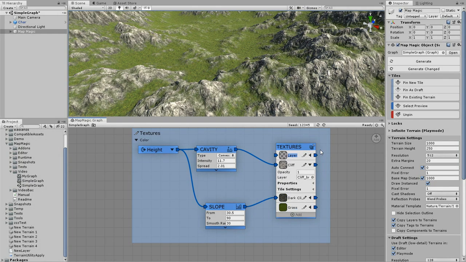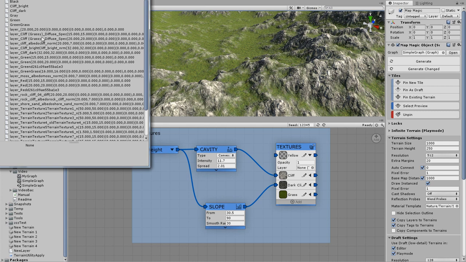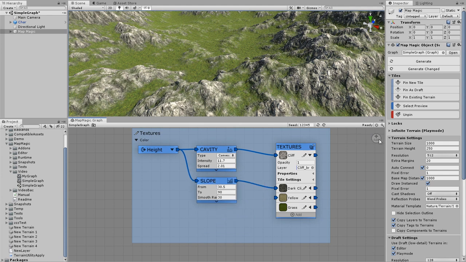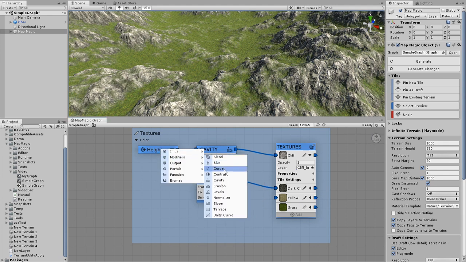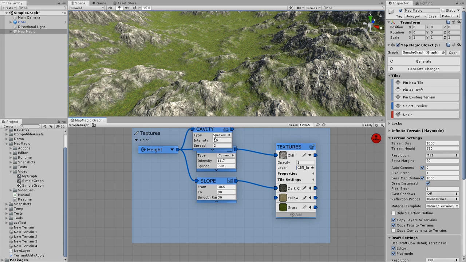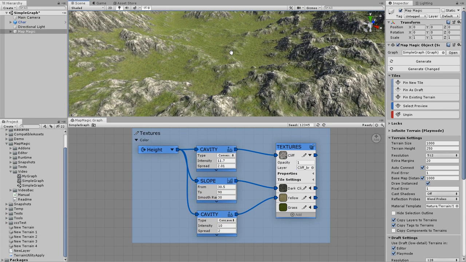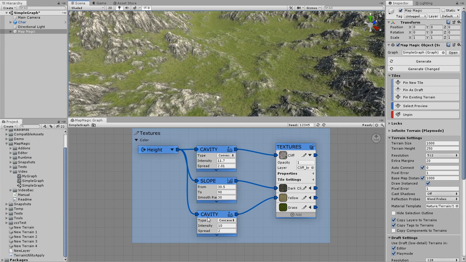So, let's add a new layer, name it, and assign the yellow layer set. We place this layer under the cliff layers, since it should be occluded by the cliff textures. Then we create a cavity node, and switch it to the concave mode. Here you can see the slight trace of a yellow grass appeared on the green areas.